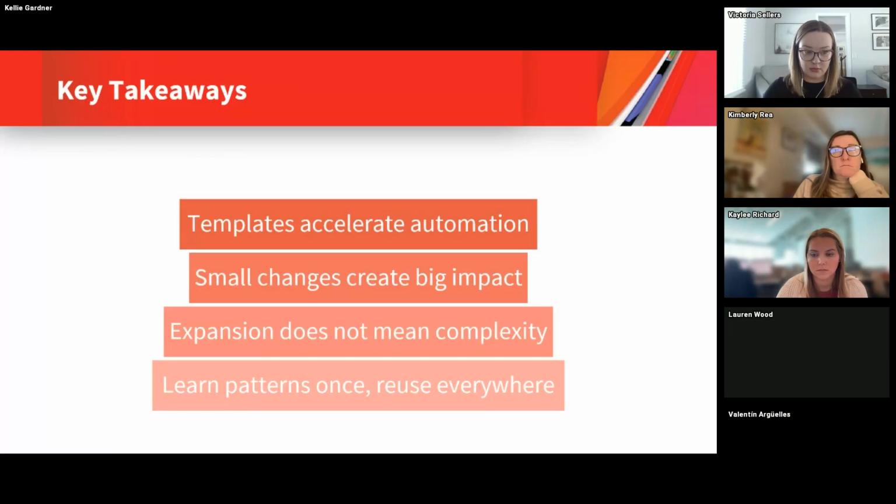Final takeaways here: templates accelerate automation. So they're there to help you. They're going to help you get there faster, and they're going to help you learn. So lean into them. That's what they're there for.